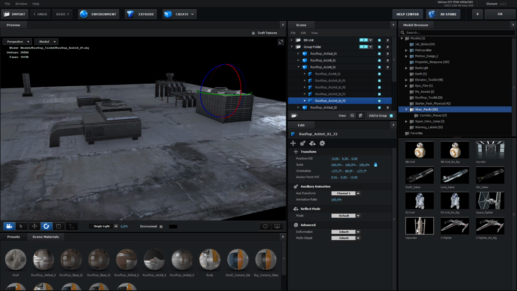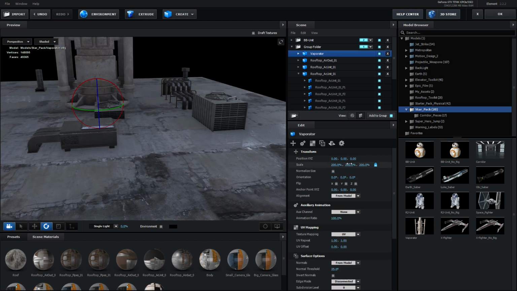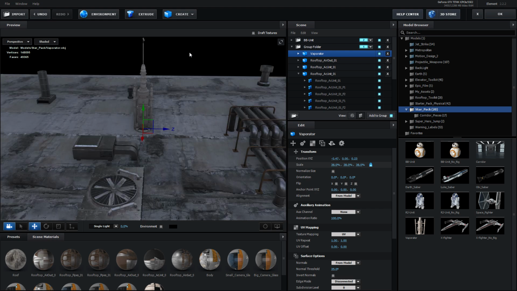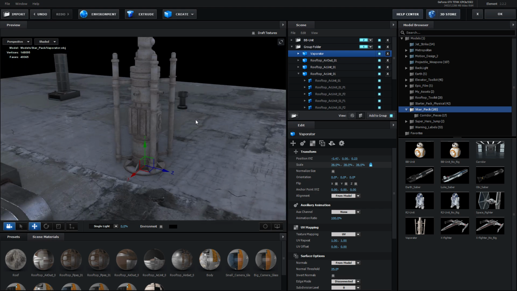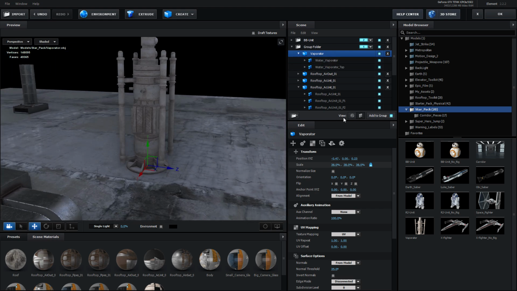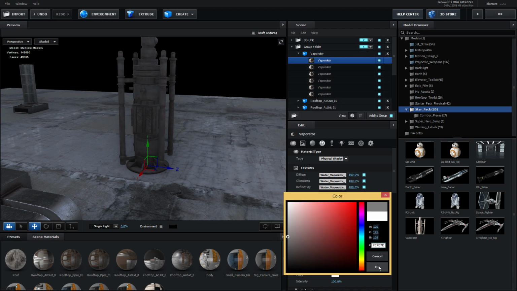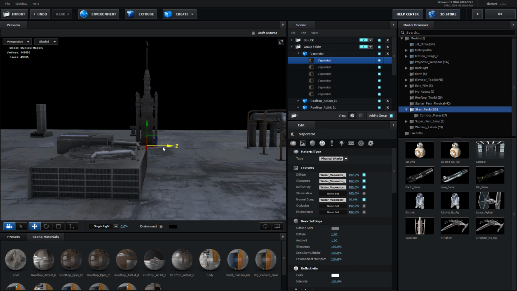In fact, we've got a vaporator in here. I mean, that looks just like a rooftop element to me. Just stick that in there. Maybe, I don't know. Maybe we'll just make it a little darker. I honestly don't think anyone would know.